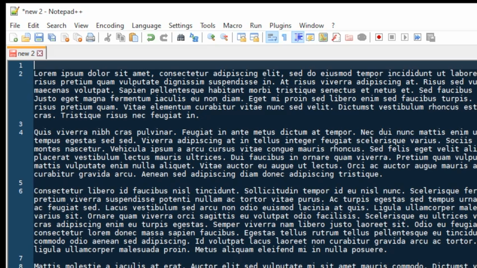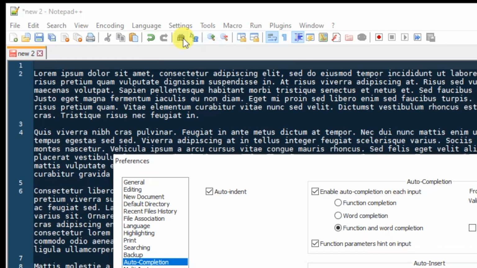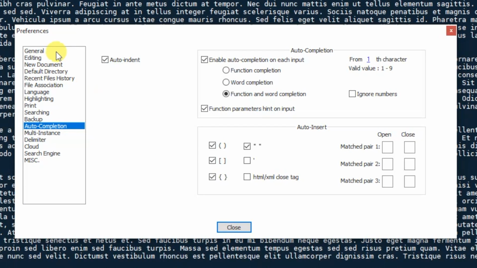So what we're going to do to disable the autocompletion is we're going to go to the Settings option in the top menu bar, and then we're going to go to Preferences. Now, once you're in the preferences, you're going to go to the auto completion here on the left hand side, and we're going to look at our options that say enable auto completion for each input.